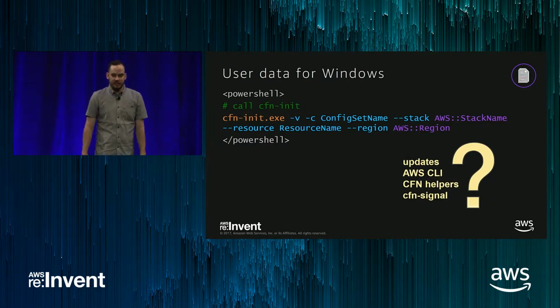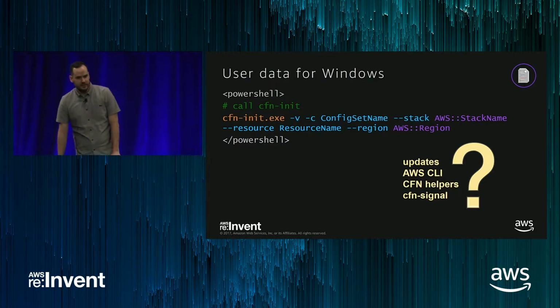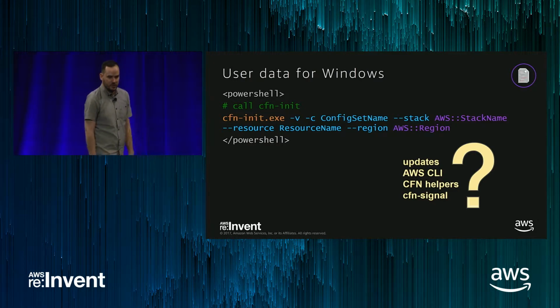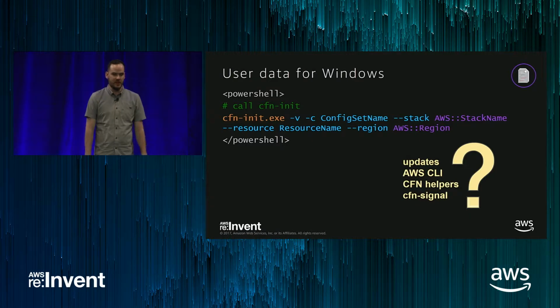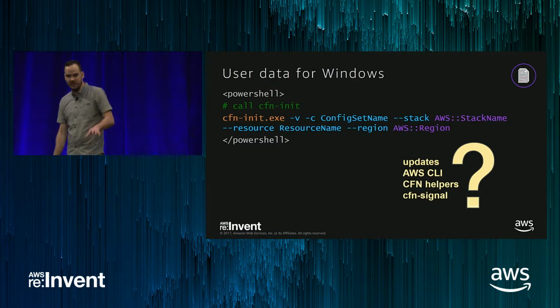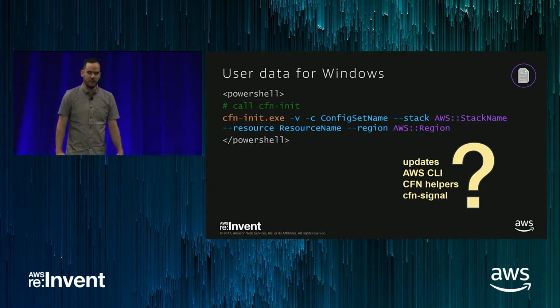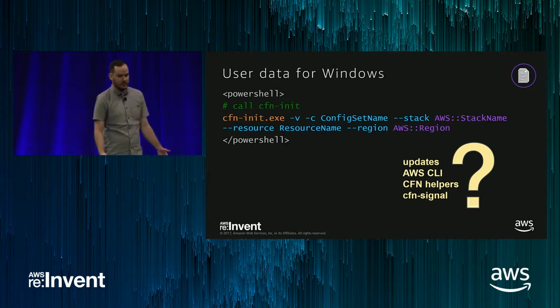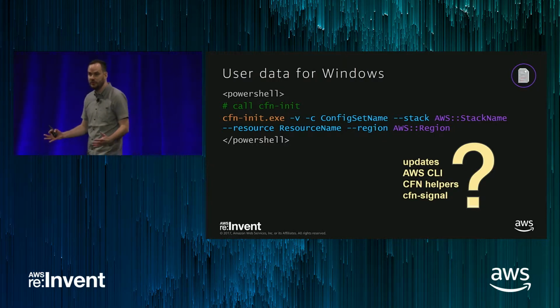So you might think, what happened to the updates, AWS CLI, CFN helpers, CFN signal? Well, it just happens that on the Windows side, we unpublish the AMIs that are older than 2 months. So you always have a fresh AMI whenever you're running something here for Windows, or you should have one. For the AWS CLI, we normally use the PowerShell modules, the PowerShell tools that we provide for AWS PowerShell. The CFN helpers, the bootstrap helpers, are already pre-installed on any base AMI for Windows that we provide.